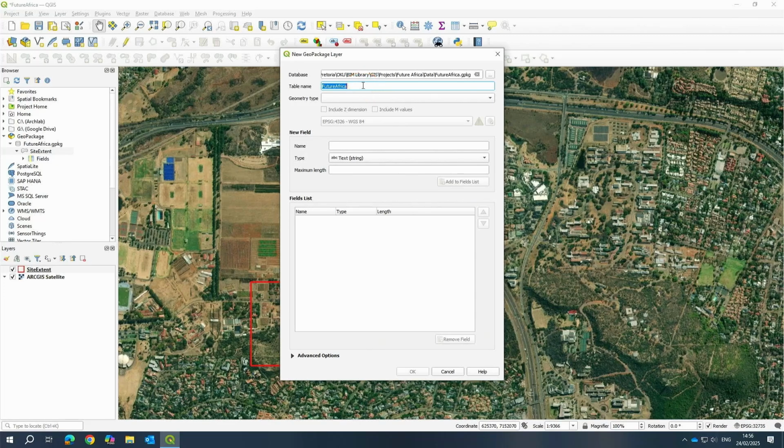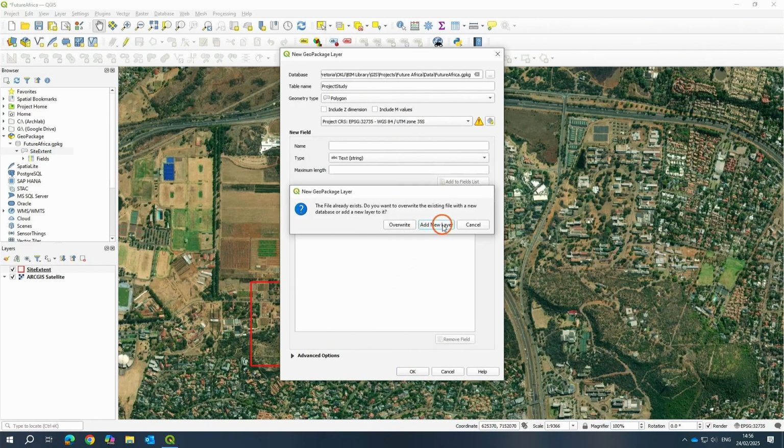Now this one we're going to call project study. Polygon, again it's a polygon. Remember, make sure that you're selecting the correct georeference system every time, otherwise the information that you extract won't work. I'm going to press OK. So I'm going to say add new layer.